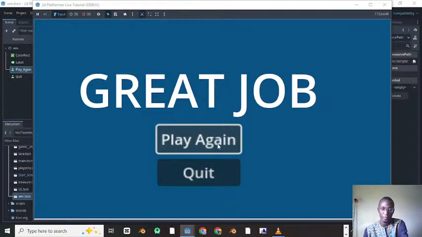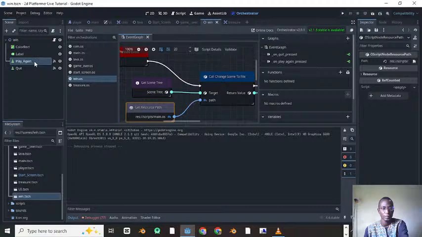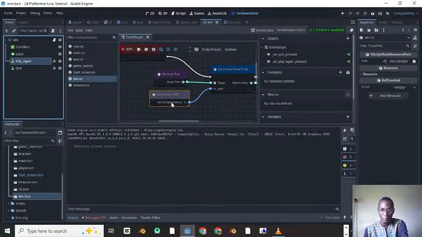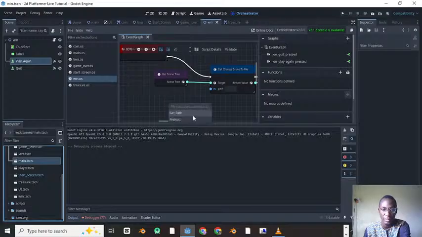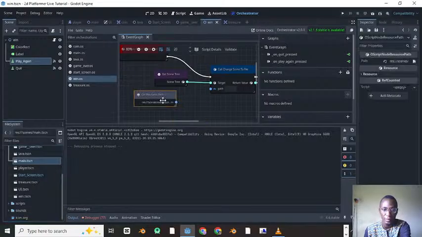Okay, play again, and oh, still not working. Still not working. So that means there might be a problem here. Let's go get the main scene here again, in case it was changed.